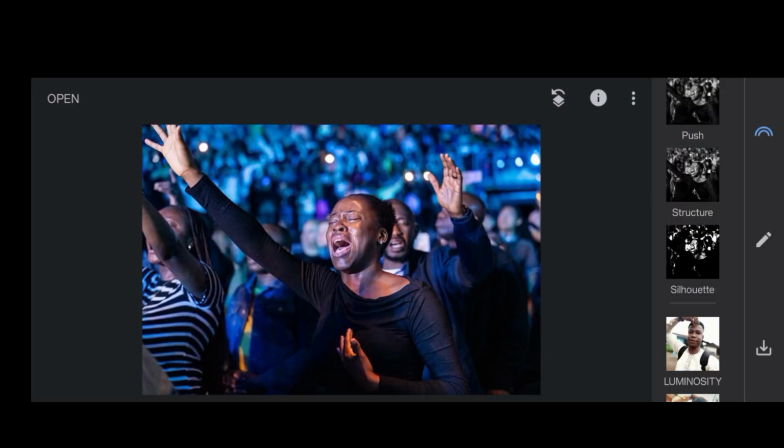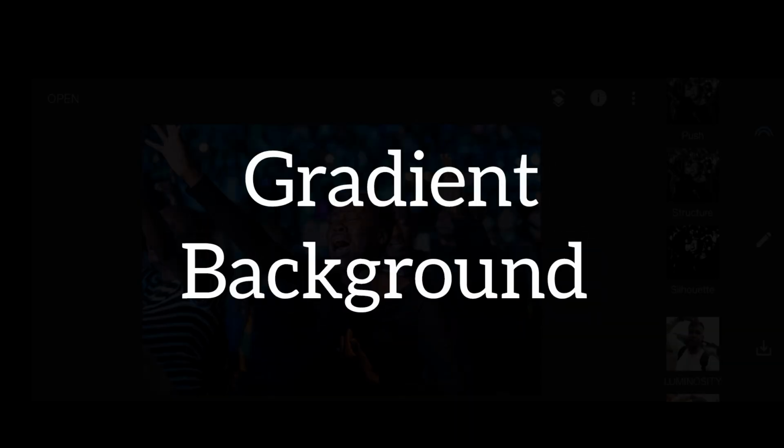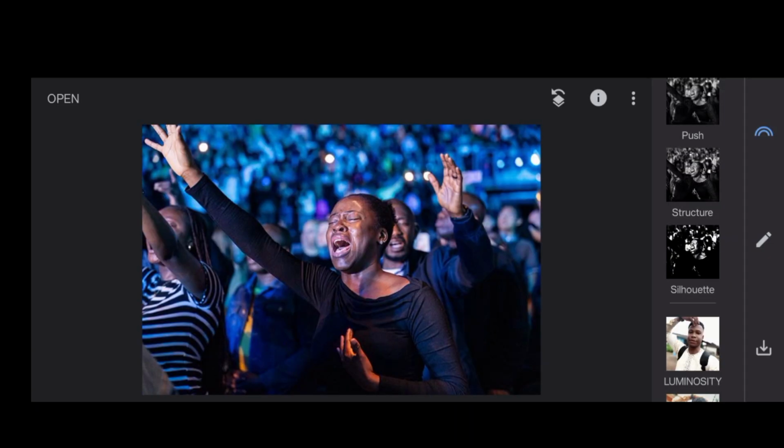So let's get started. The first thing I want you to know is, for this process to work, for you to be able to create a background that you can actually use on your projects, you need to have this in mind. So come close, listen attentively. The first thing you need is a gradient background. Either you create one or you download one on Pinterest.